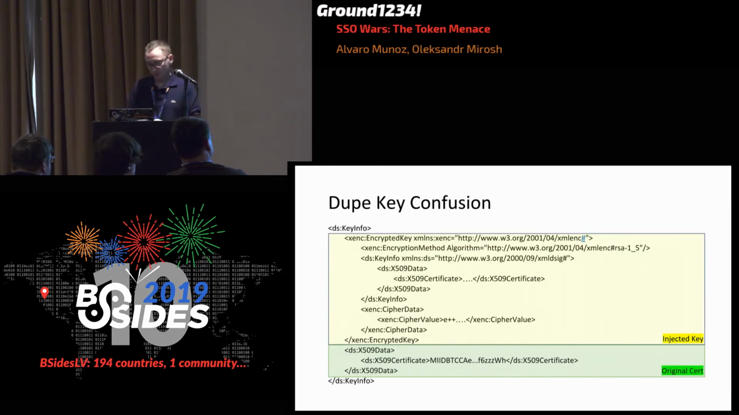On this slide, we can see examples of key info for this attack. Encrypted symmetric key in cipher data. The internal key info in the yellow section represents the certificate whose public key was used for encryption, and this is similar to the previous case. In the green section is the expected certificate.